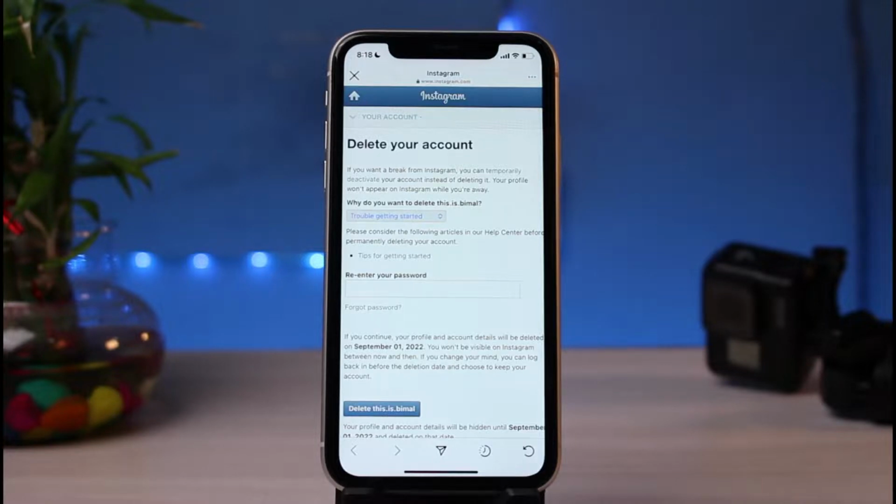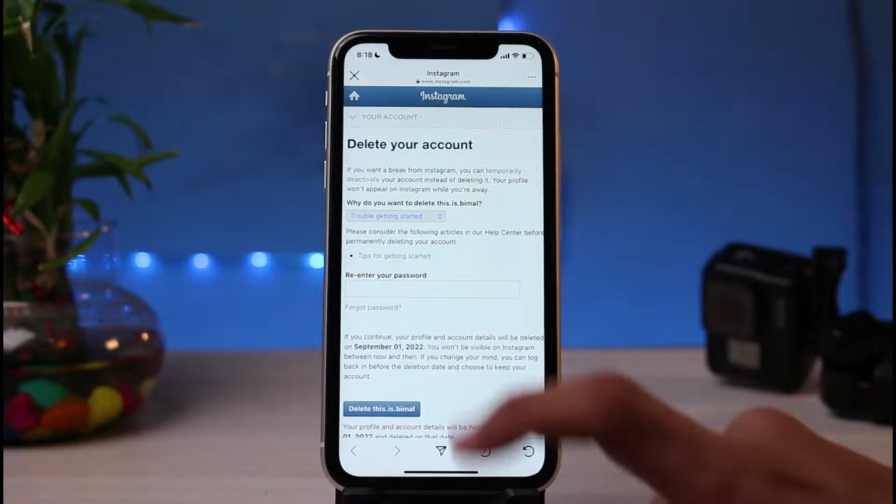But then in order to delete your account, you have to actually re-enter your password. This is usually done for Instagram to verify that the person deleting the account is the real owner himself or not, in case you're trying to delete someone else's account. So go ahead and enter your own password in this box.